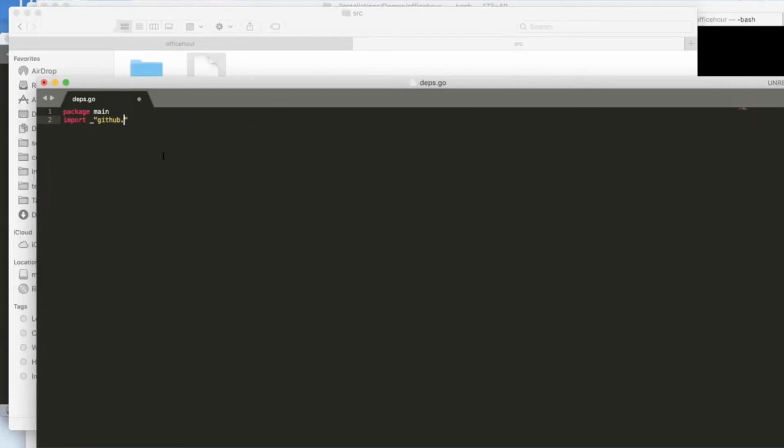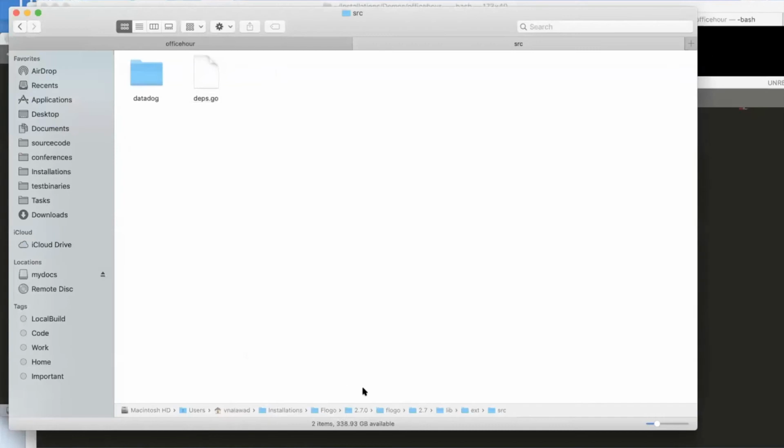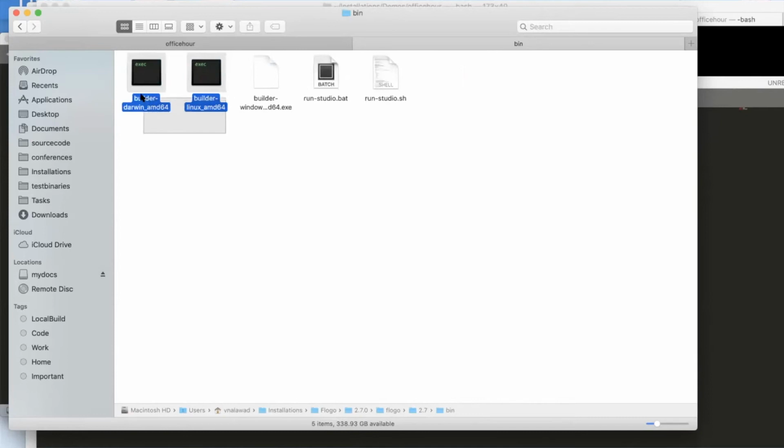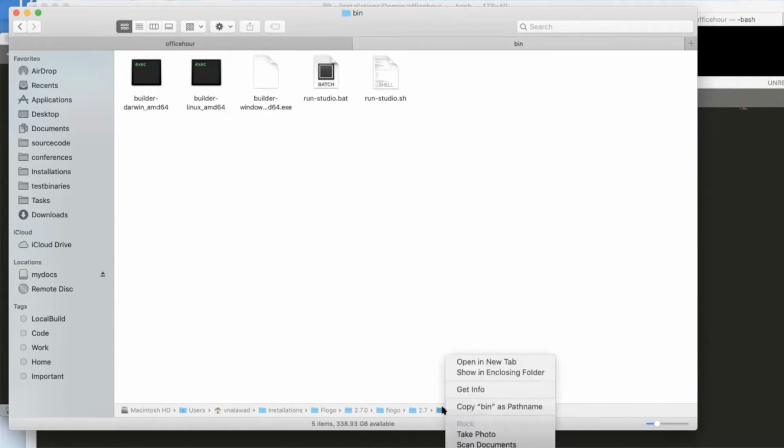So for the time being, let's add this. All is done. Now what I'm going to do is use the CLI to build the binary this time. Obviously, I can go back to the studio and build the binary again, but in this case, I'm going to use the CLI. You can find the builder CLI in the bin directory. These are the three for three platforms. We actually provide these CLIs.